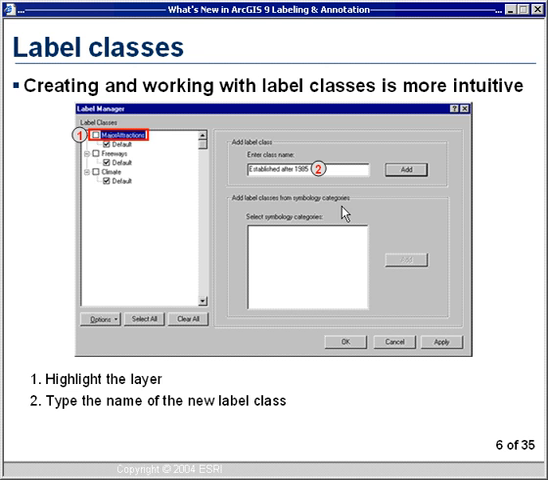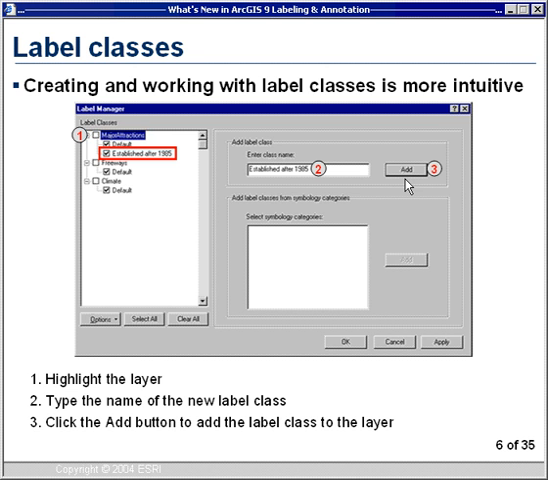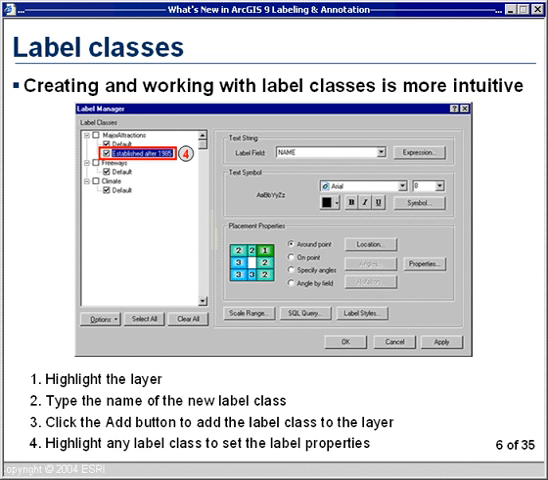Now I will click the Add button. And now there is this new label class called Established After 1985 for the Major Attractions layer. The next thing I'd want to do then is to click on this label class, and the right side of the dialog over here would update so I can manipulate the properties of that label class. So a very intuitive process, a lot easier than it has been in the past.